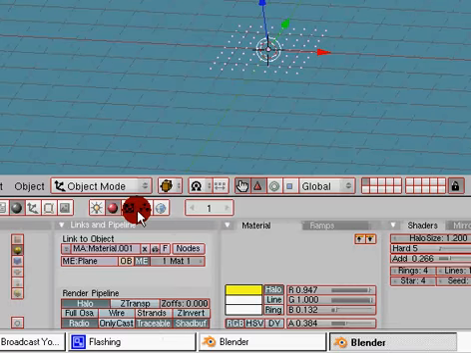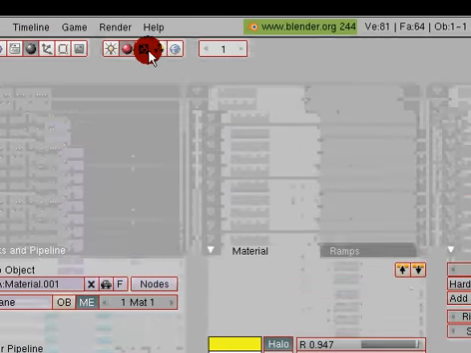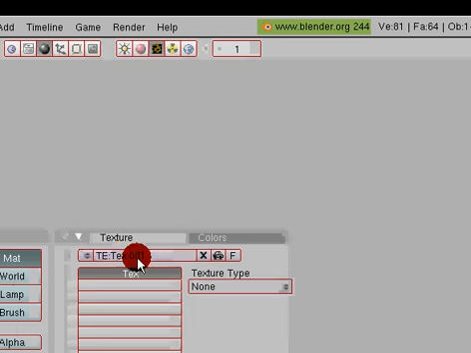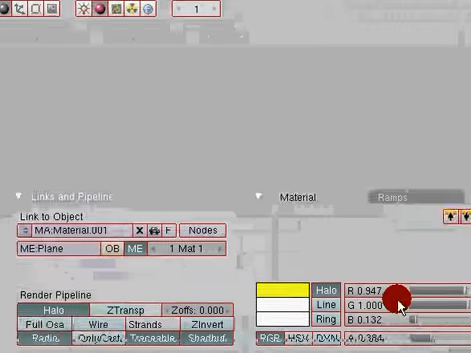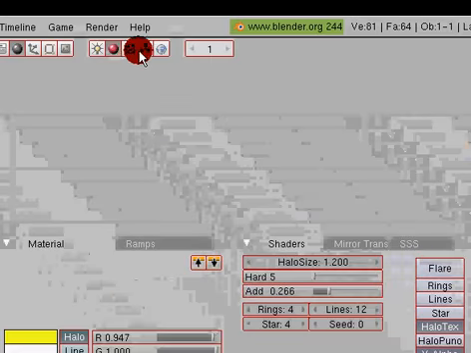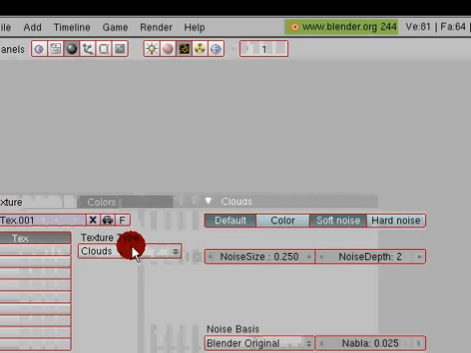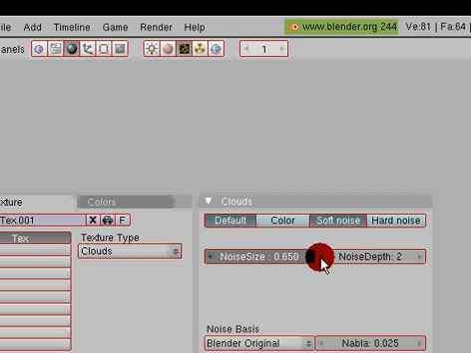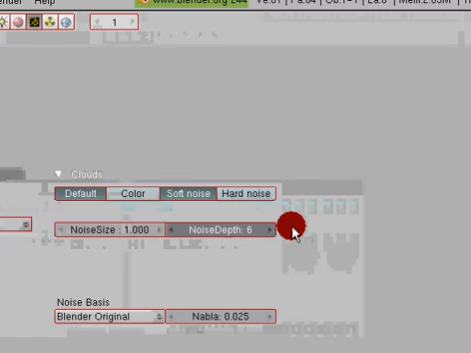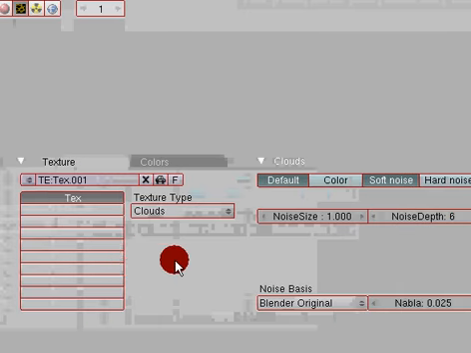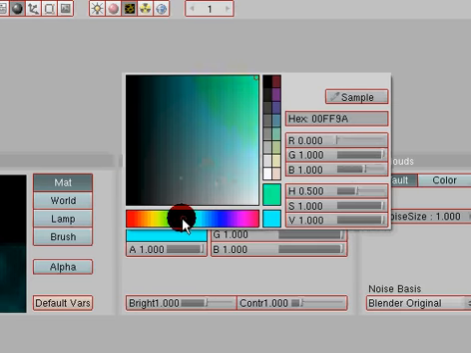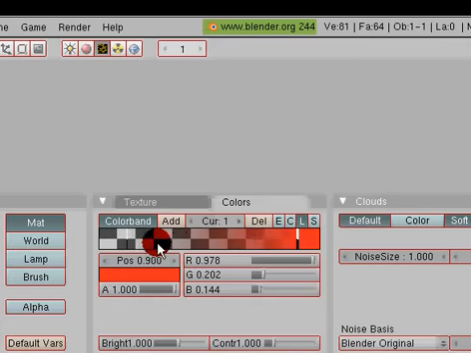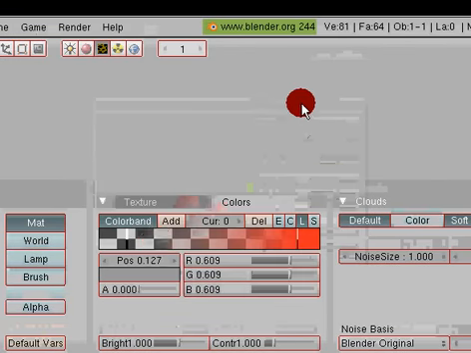textures button. Okay. And we're going to just add one texture. I'm going to add clouds. If we hadn't selected the halo texture right here, this wouldn't work, so I have to have this. And hit clouds. I set this up to about 1. The noise size 1, and always put this noise depth to 6. Okay, and in the colors button, just add whatever color you want. Try to make it contrast from about like this.